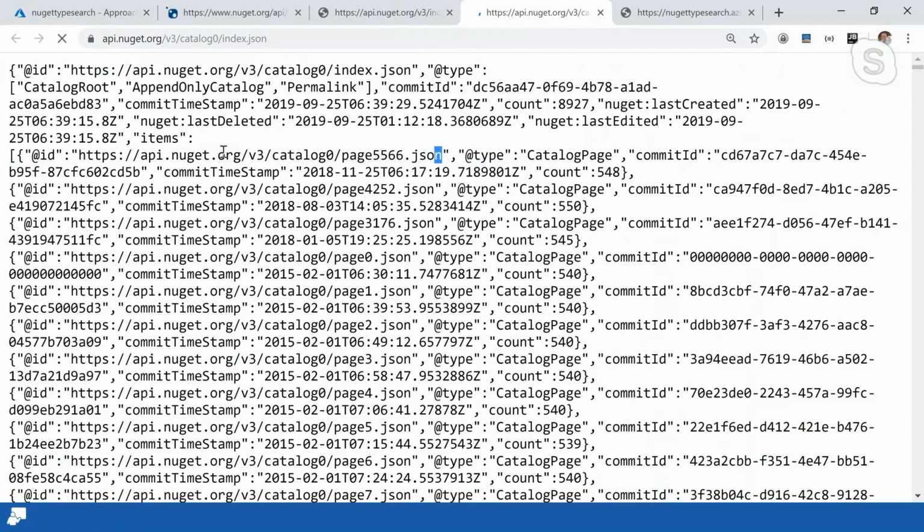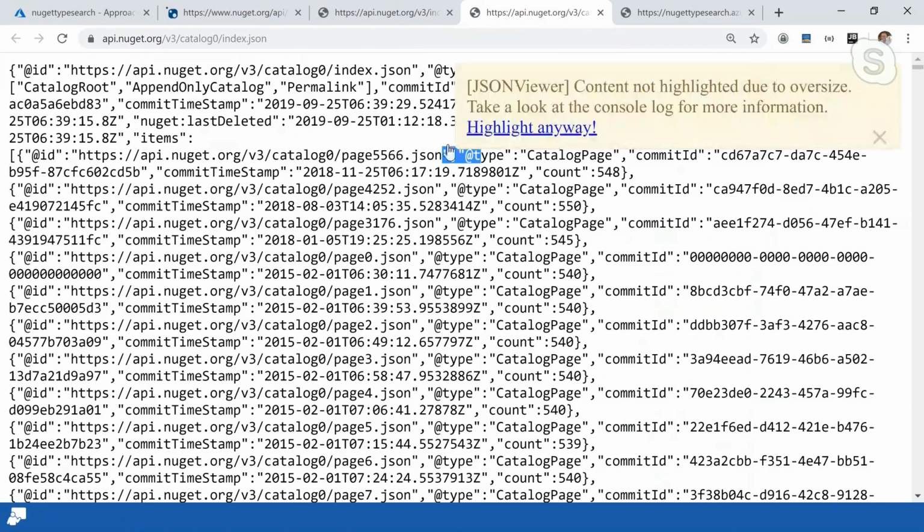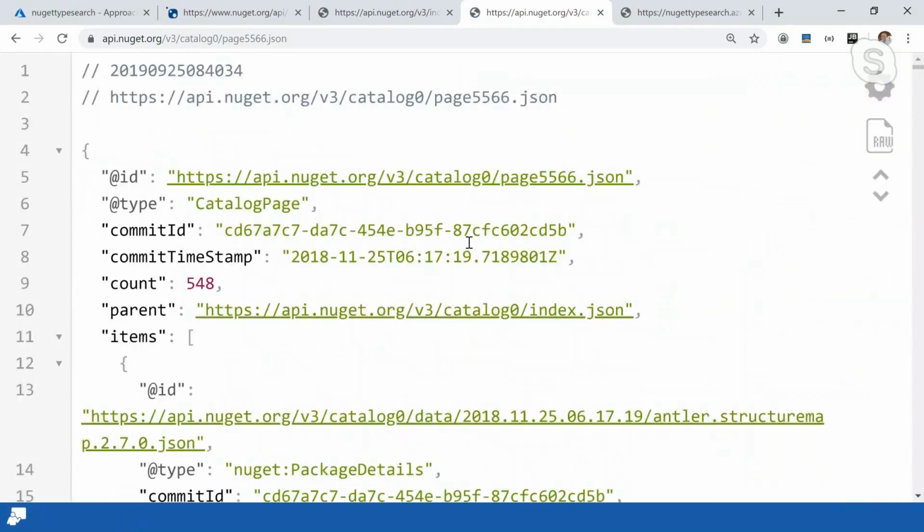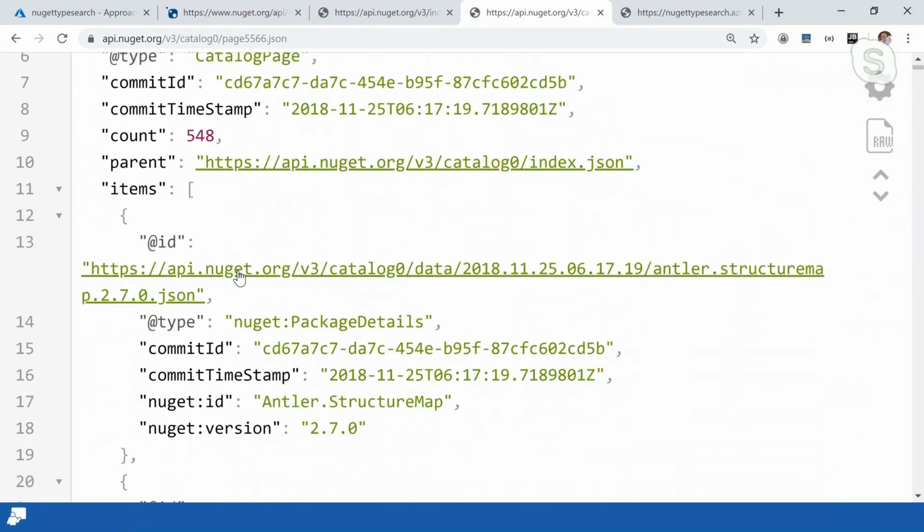So let's open a random page. Let's pick this one. That's a really big JSON file. So let's pick this one and go to that catalog page. And what you will see in there is, again, a list of packages. So you see the package ID, the package version, there's a commit ID and a commit timestamp. So again, using a timestamp, we can fetch packages that were added or deleted at a specific time.